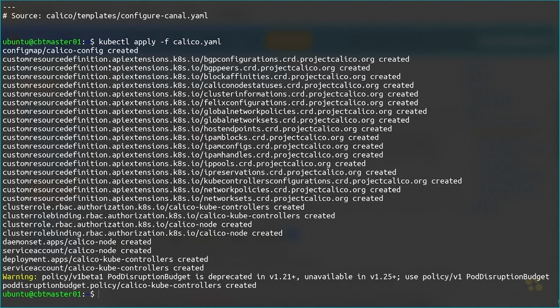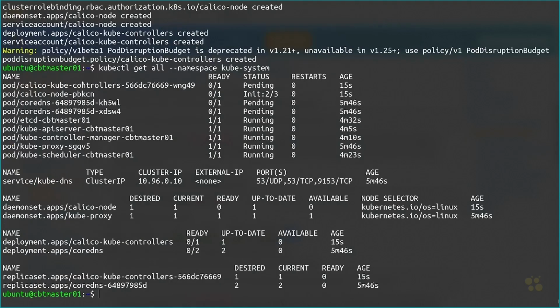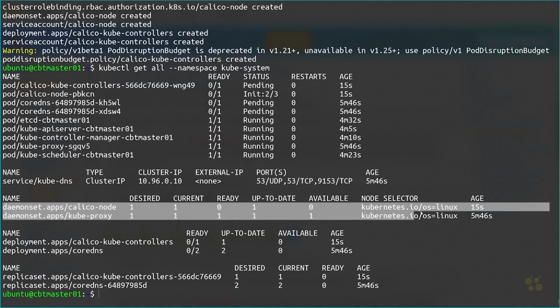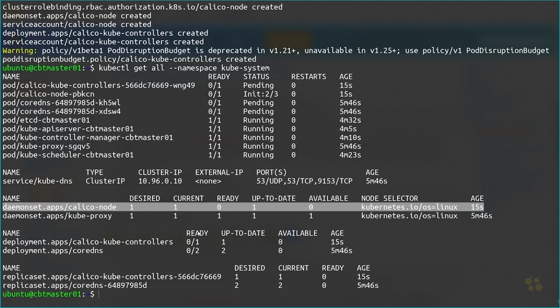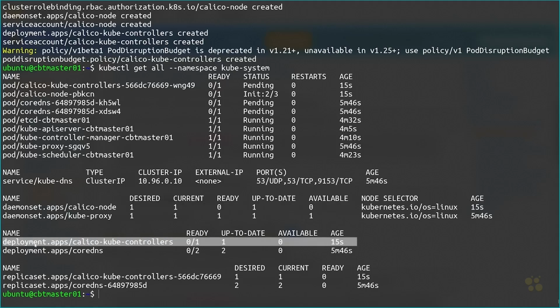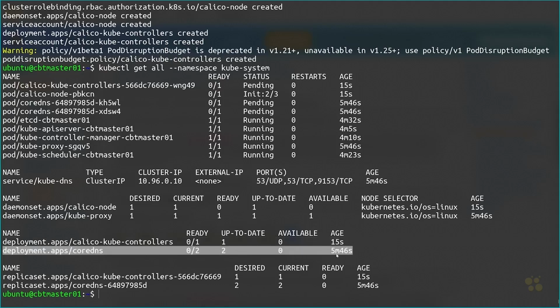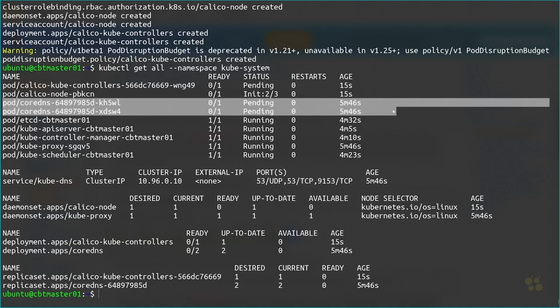So now if we do a kubectl get all on the namespace kube-system here, we should be able to see that Calico is installed. And sure enough, you can see we've got a daemon set here, and that's still in the process of getting spun up. You can see we also have a deployment here. And also, because we didn't have a CNI installed yet, you'll also see that CoreDNS was actually not up and running either. So it actually created a couple of pods, but they're just in the pending state.